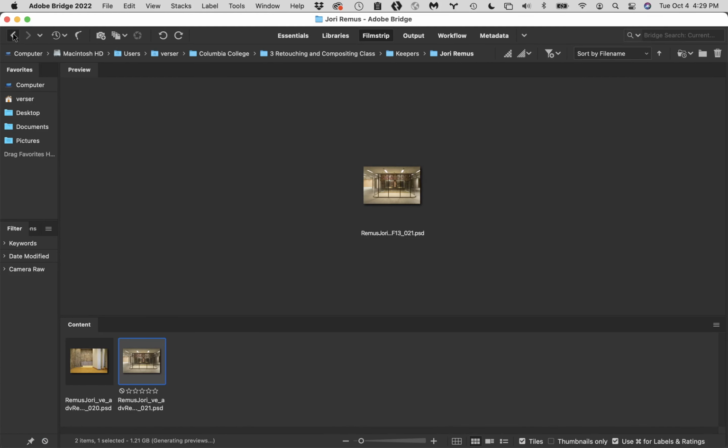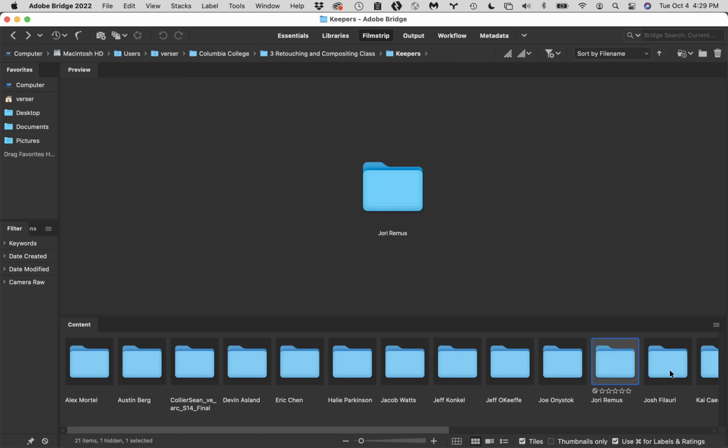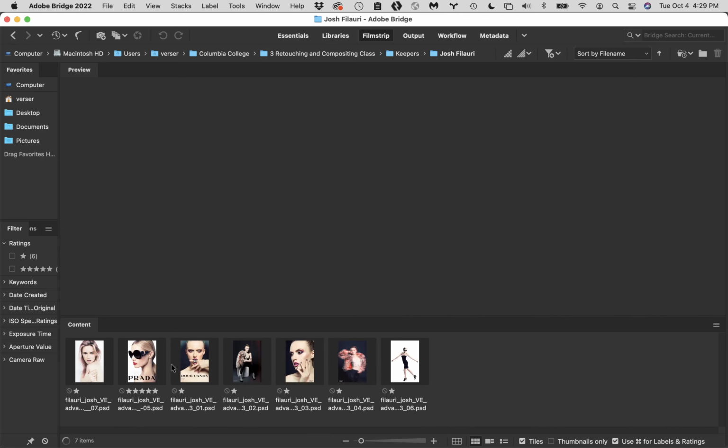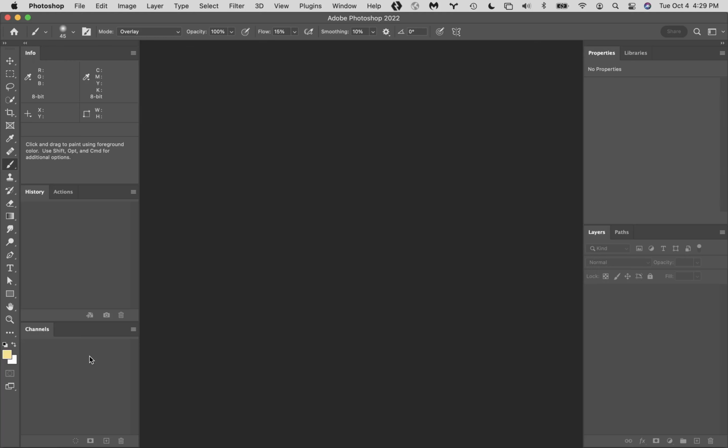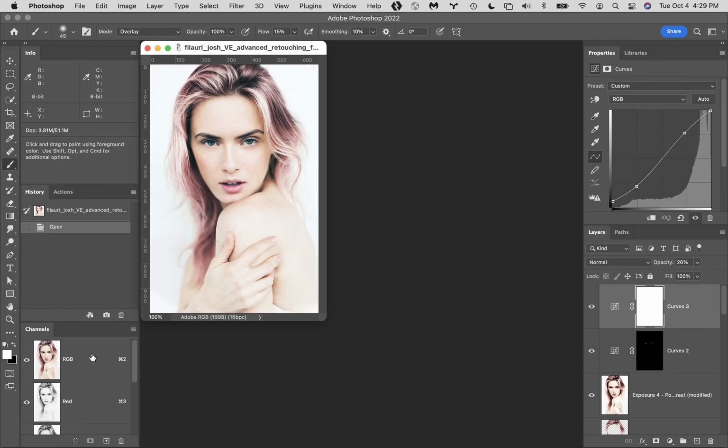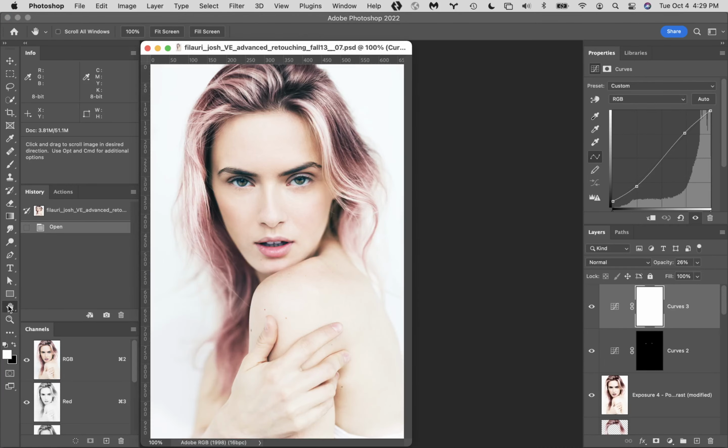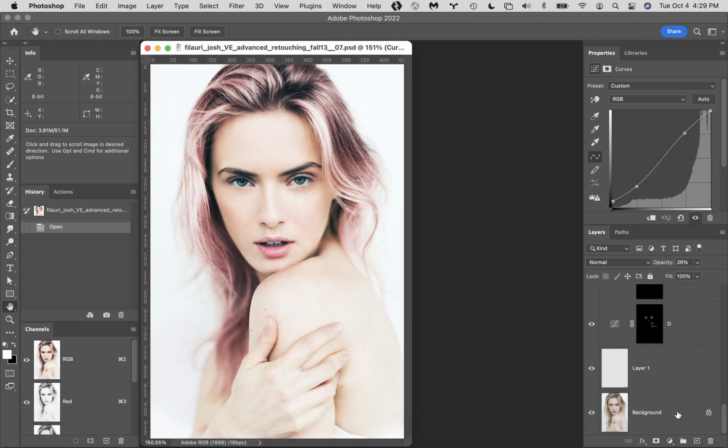A couple more, and then hopefully we've got time for choke and spread. I think we do. Yeah, so Josh's stuff here, I'll just show you one. This is more conventional beauty. This is what he was really into doing. And this is his before and after.